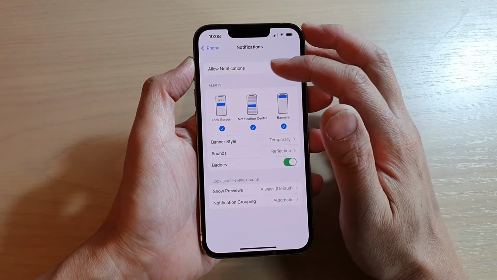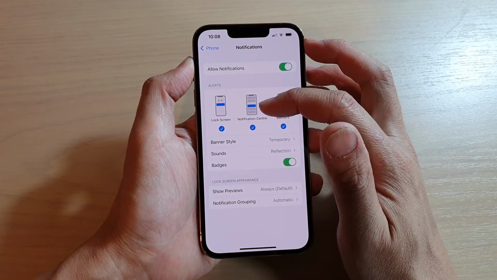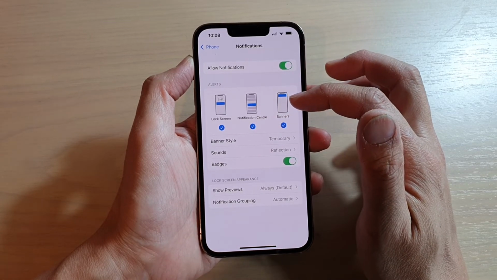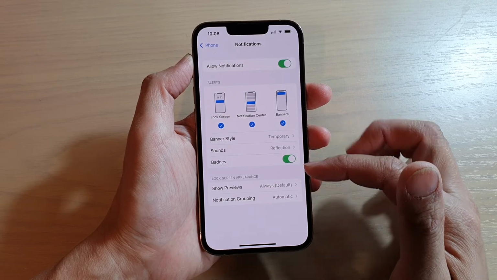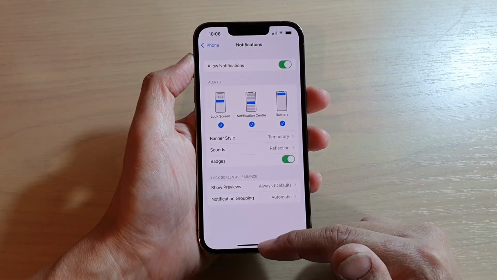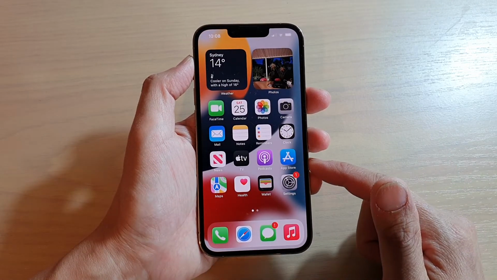So you can set the alerts on lock screen, notification center, and banners, as well as banner style, sounds, and badges. And that's it. Finally, you can swipe up to go back to your home screen.